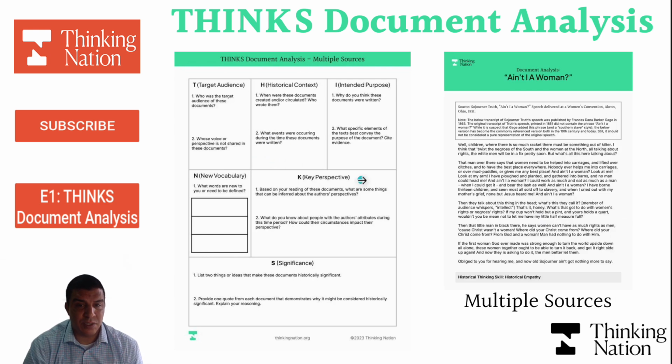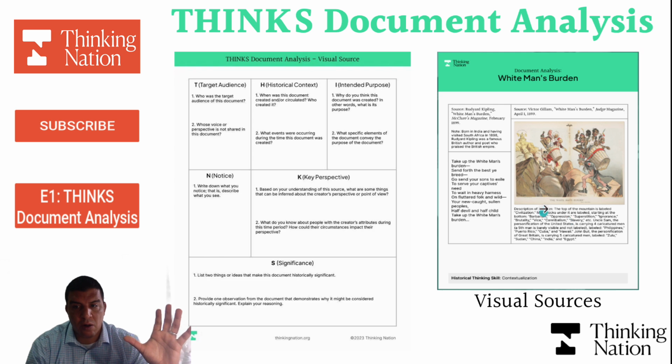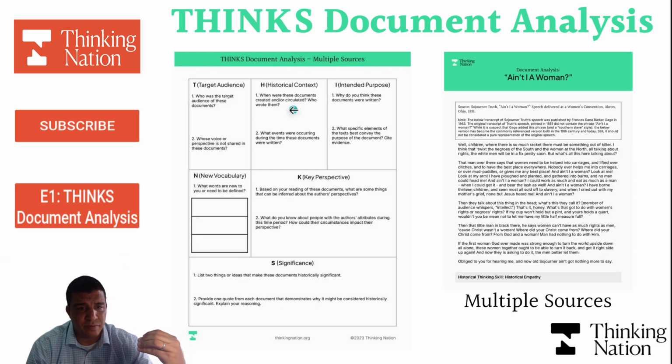And finally, historical cartoons, visual sources. Visual sources on our Thinking Nation website. We have tons of visual sources, essential political cartoons that are such a big part of history. And students are able to not only look at all the text that's sometimes hard to decipher, but look at the image, and they're able to use the Think's document analysis visual source to extract the most important information.